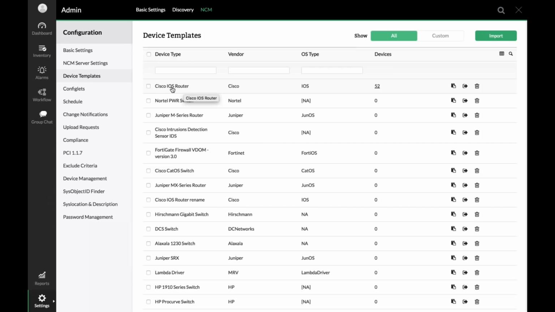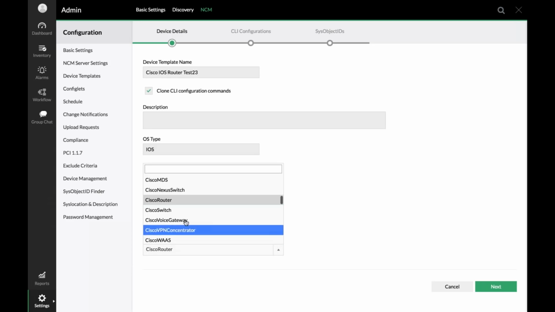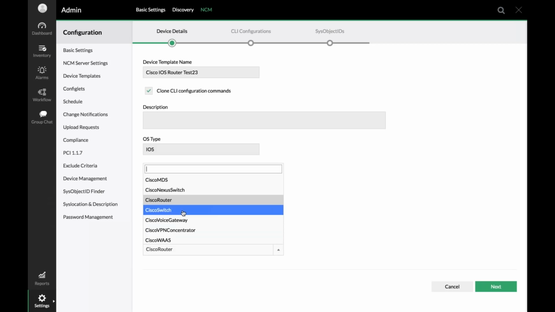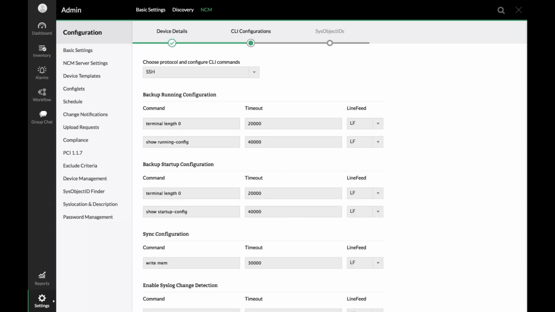I'm choosing the Cisco IOS router because the Cisco IOS router will usually have the configuration commands that are ideal for many different device vendors. So here, I'm going to give a different name, and here I can choose the device type, be it a router or a switch or a voice gateway. And here I can edit the configuration commands pertaining to the new device template that I'm creating.